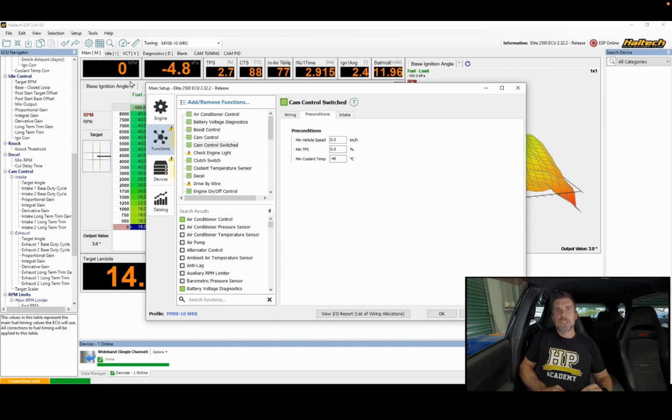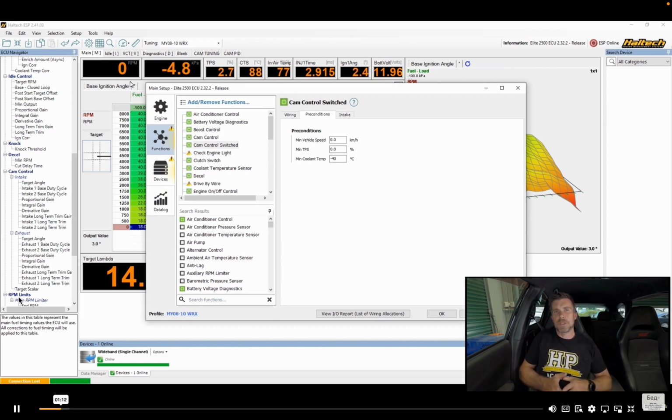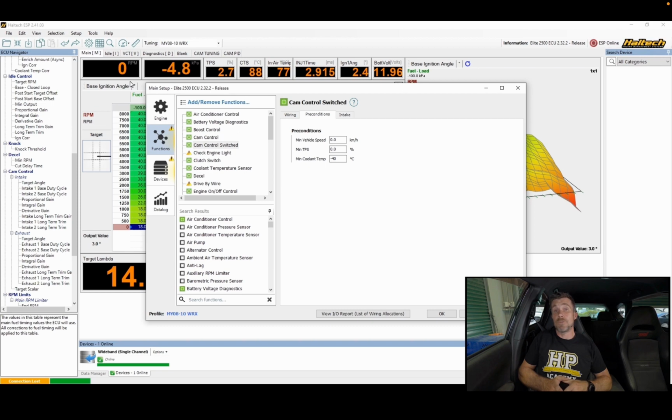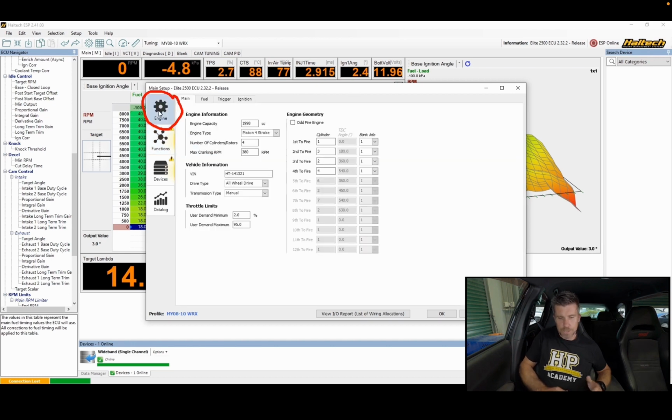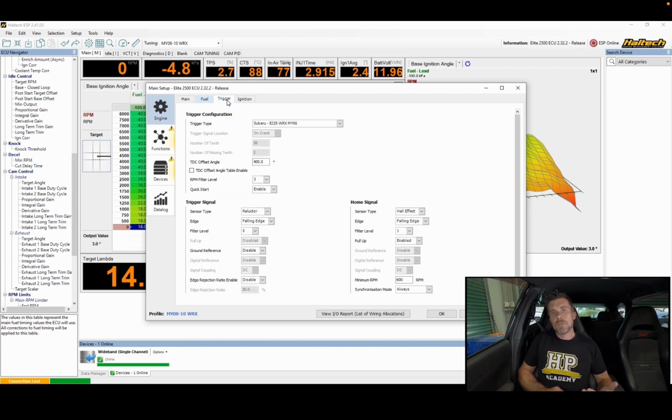Now, I'm going to start by looking at our trigger setup, and this is relevant specifically for our continuously variable cam control engines, but of course, we're going to need this done anyway, regardless of the type of engine we are tuning. So to do this, we're going to come up to our engine options, and then we're going to move across to our trigger tab, which we can see here. The main trigger configuration, which is our trigger type, we can see here. We can select this from a drop-down menu.